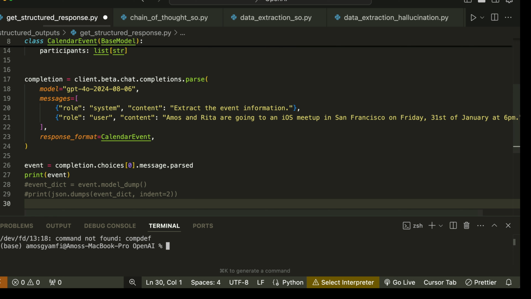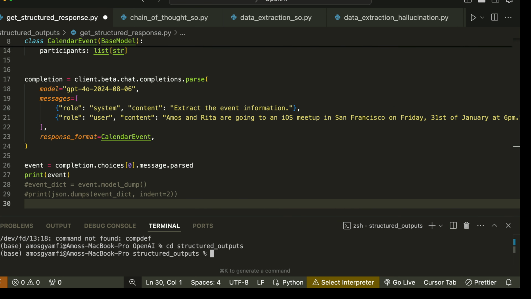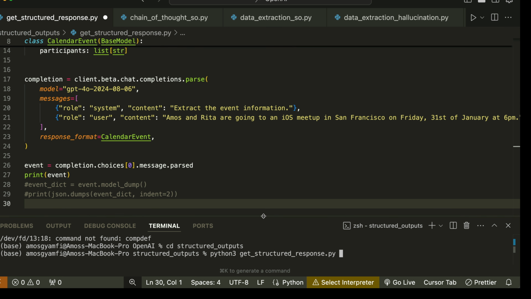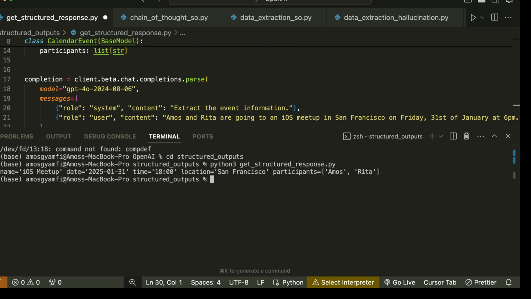To run the file, I will first navigate to the directory containing the file. Then I will run the file with Python, followed by the file name. On the top right, you can see we have getStructuredResponse.py. I'm going to expand the terminal and press the return key to run it. So you have noticed here the model was able to extract all the information we specified. We have the name as iOS Meetup, the date, time, location, and participants.